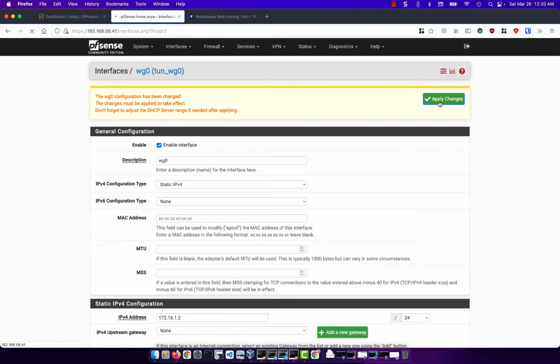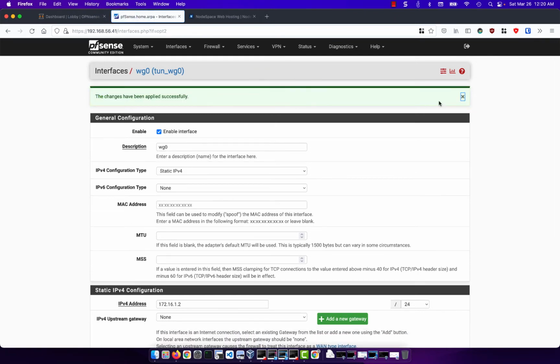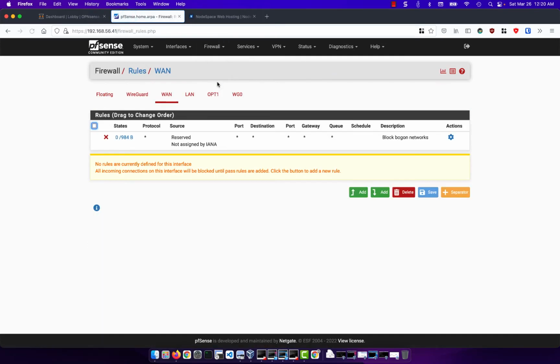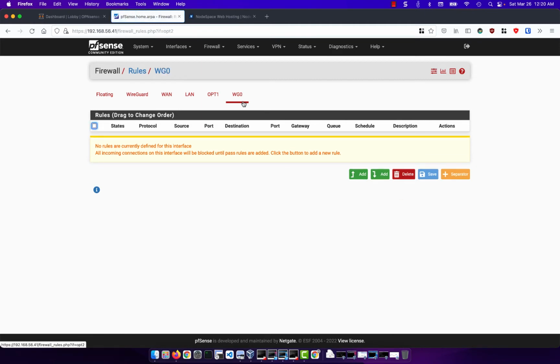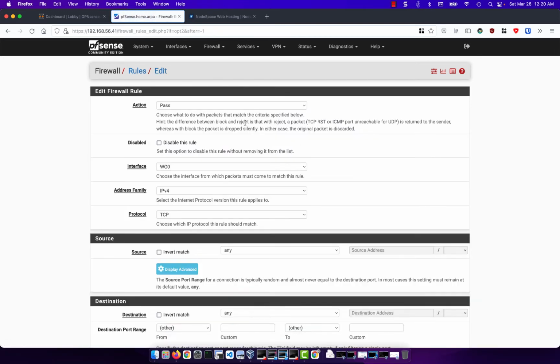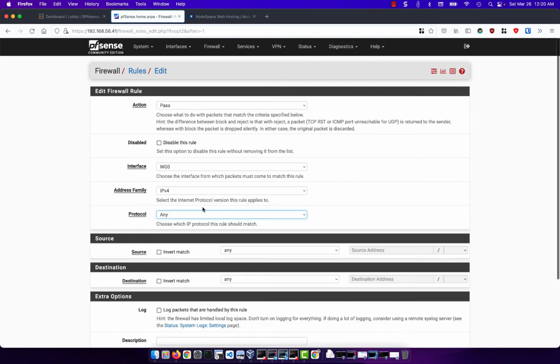So now we're going to switch over to our firewall rules. We're just going to go to firewall rules, and you'll see that our interface has a tab now. So we'll click on our tab, and we'll click on add. We want pass. We want to make sure that we're on our interface WG0. Address family is IPv4. And for protocol, we're going to go to any.